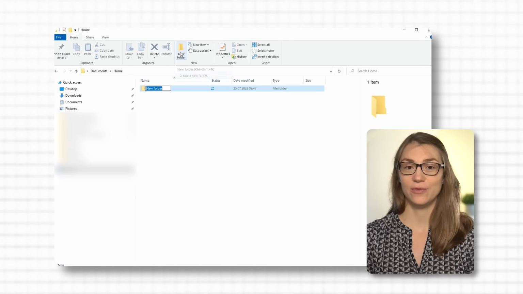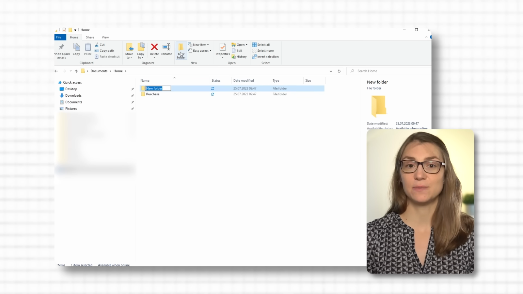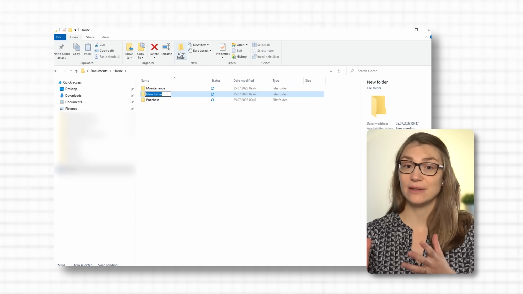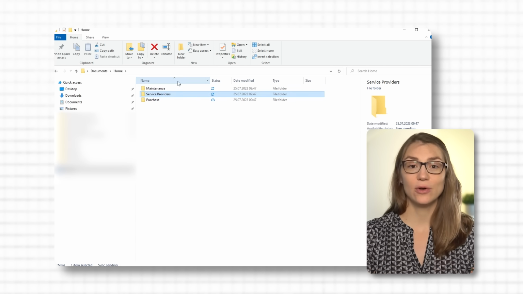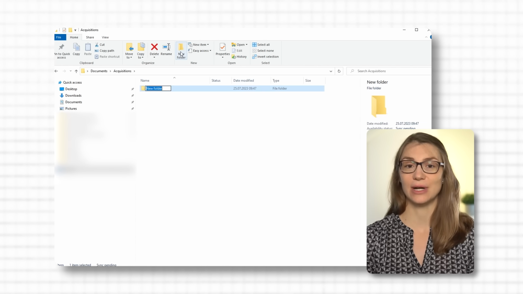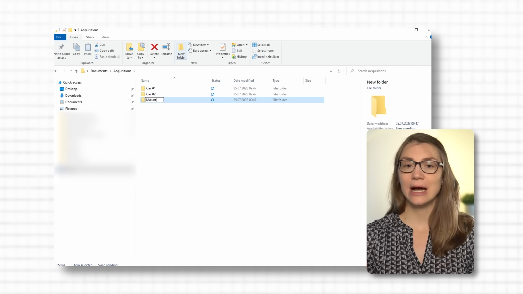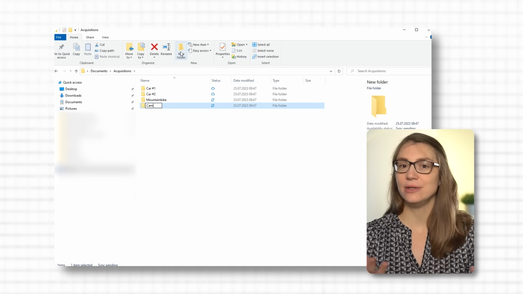Or for the home folder, your subcategories could be purchase, maintenance, or service providers, where you then store the respective files and information that belong to those categories. Or you could categorize your acquisitions folder along the big purchases that you have made, such as car number 1, car number 2, mountain bike, or your camper van.